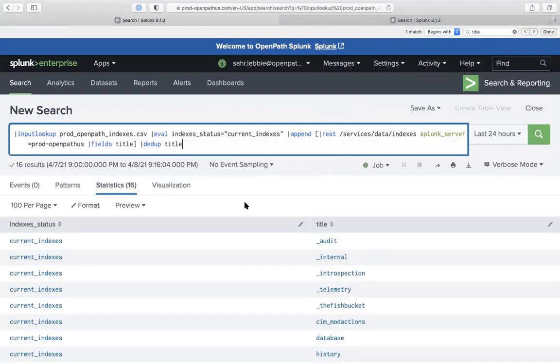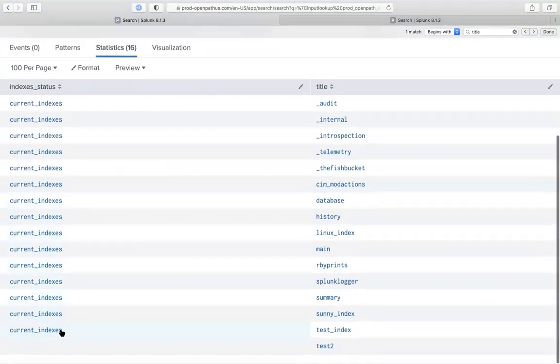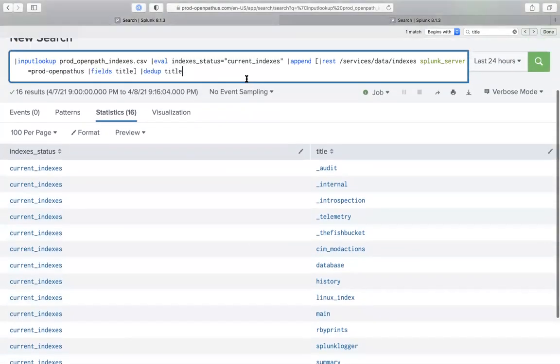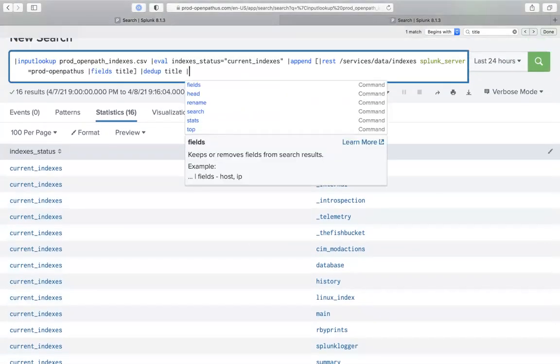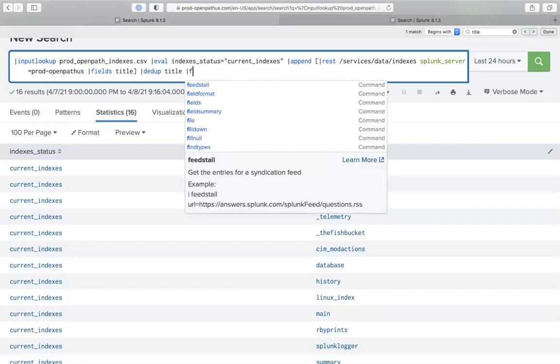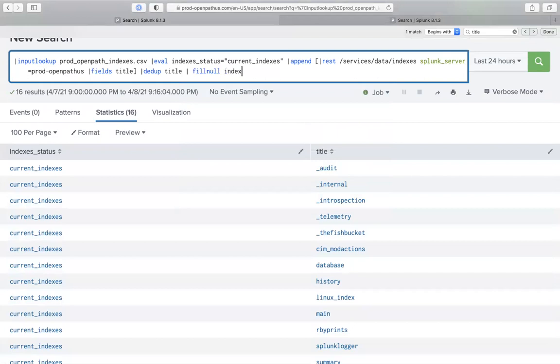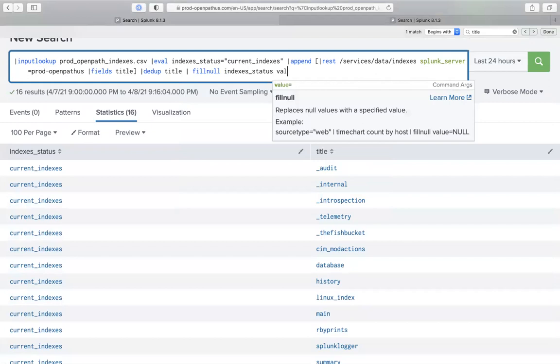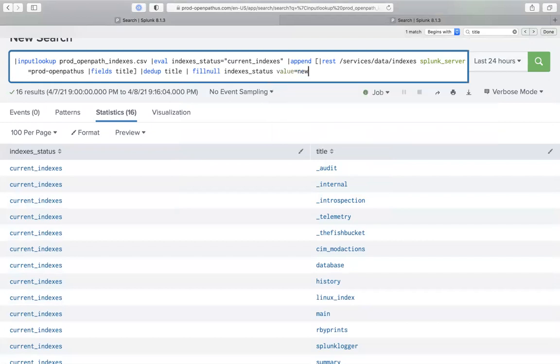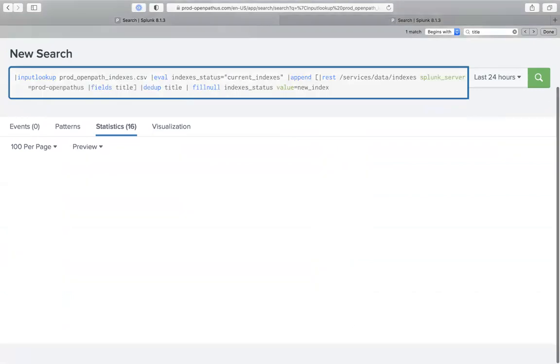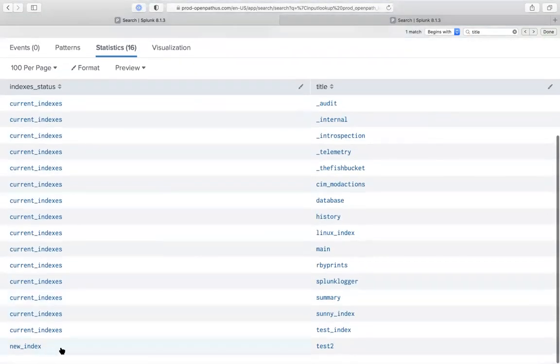So when we dedupe that, it noticed that there was never a tag of index status current for test 2. There was never that tag there. So then what we'll do is say fillnull, which is what I gave you guys earlier. And then we're going to say indexes_status, status, and then value, if I can spell value right, equals new index. So now we go down here, and now we see new index.